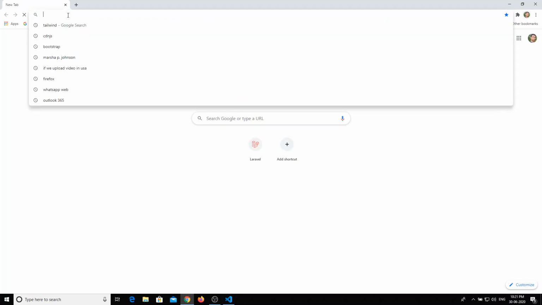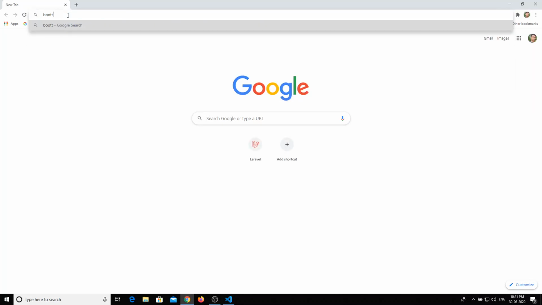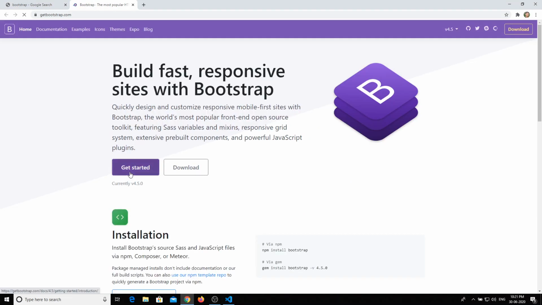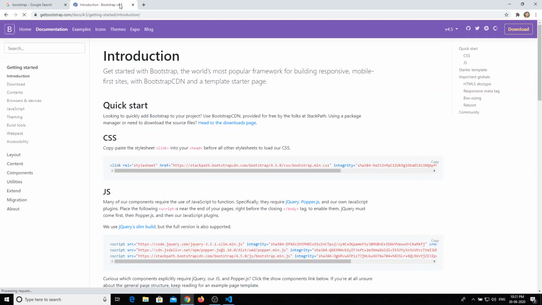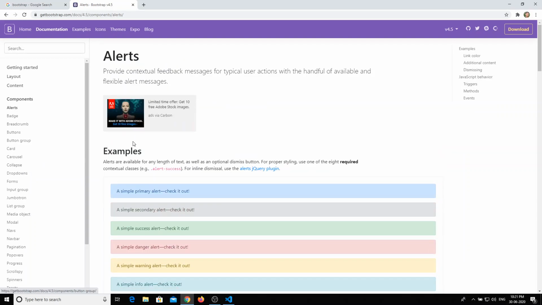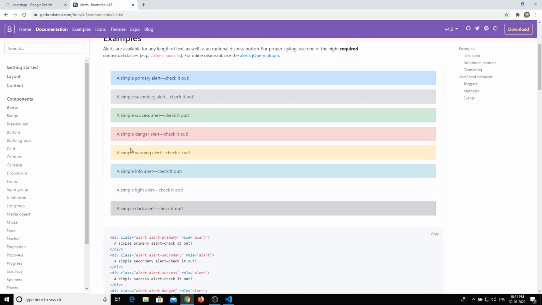If you go to any CSS framework utilities, for example, a very famous one that everybody coming from the backend or front end knows, Bootstrap. If you go to the Bootstrap documentation, getting started, you'll be able to see components here. So these components are nothing but the components we have just discussed.